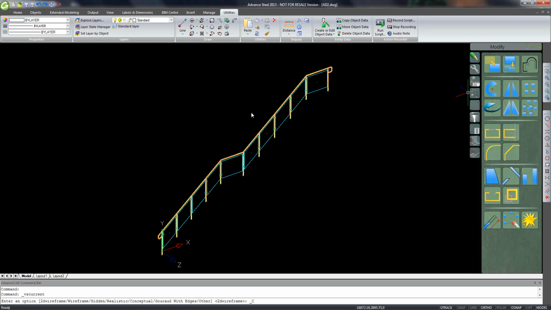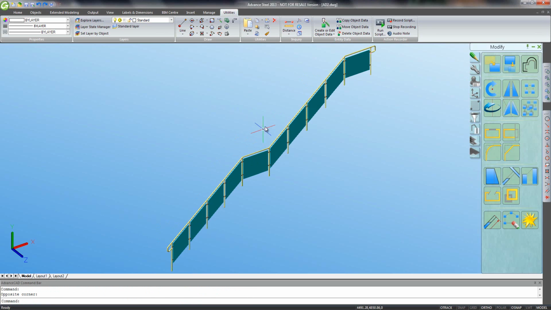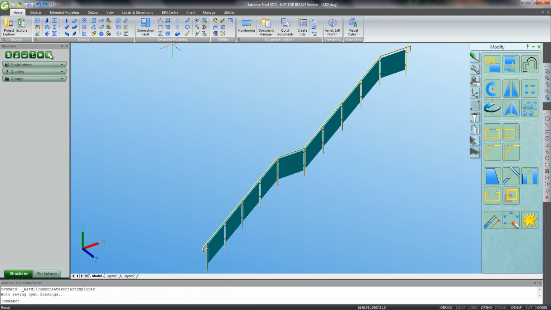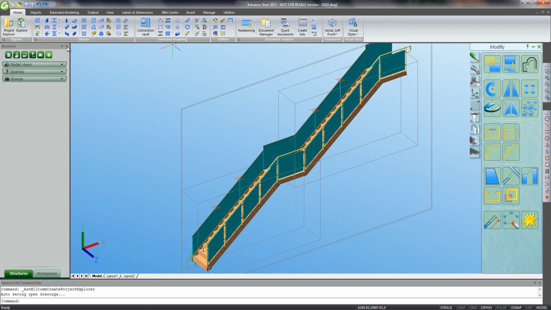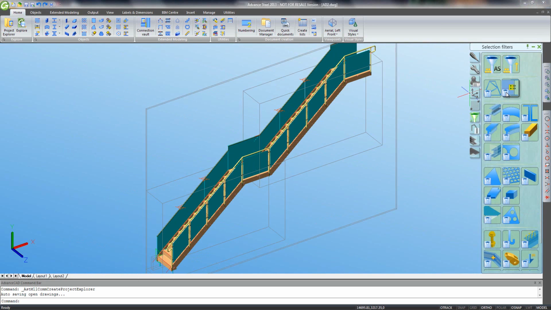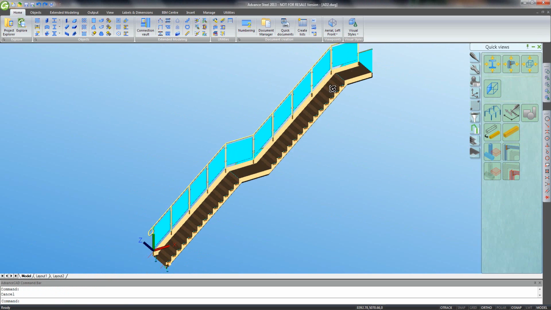Okay, go back to shaded display mode. There's my finished rail. And now turn on everything else back so we can see the whole stair, like so. Just clean up some of these extra boxes that we don't need to see now. Lovely. Okay, so now it's time to add some support structure to our stair.